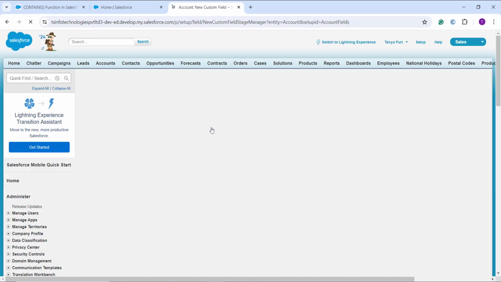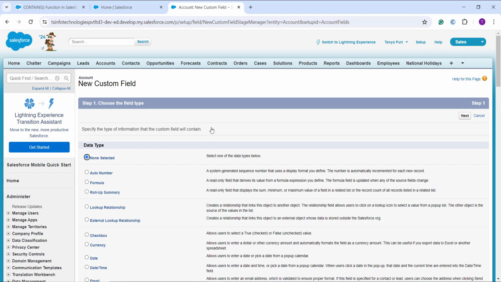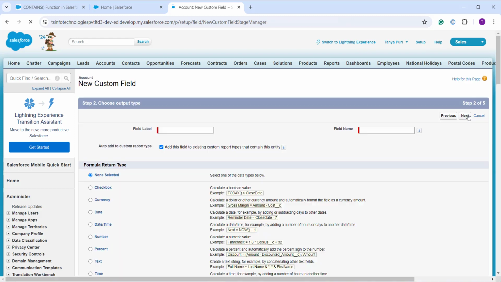Once I click on New, it will take me to the page where you need to choose the field type that you want to use. Here I am going to choose Formula and click on the Next button. Now here you need to enter the field label. So here I enter the field label as Territory.